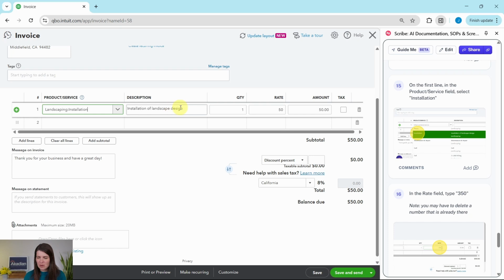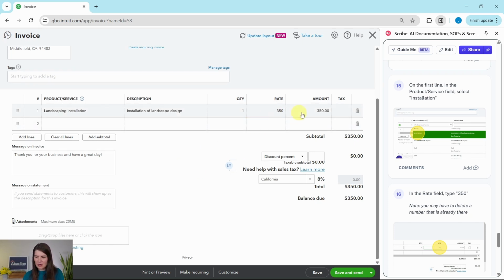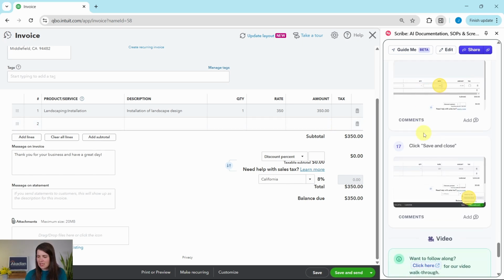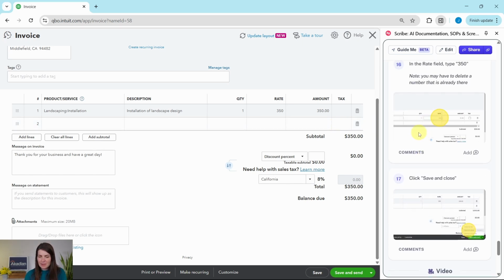And you'll see the description pre-fills. That's fine. We're going to leave it at one quantity and the rate needs to be changed to 350. So just go ahead and update that field. When you click out of it or hit the tab key, you can see that the invoice amount has been updated. And then we just need to click on Save and Close. So click on the down arrow here, and then we're going to click on Save and Close.